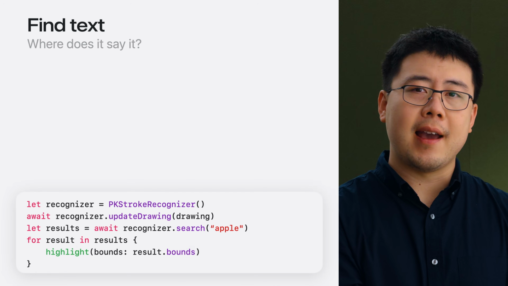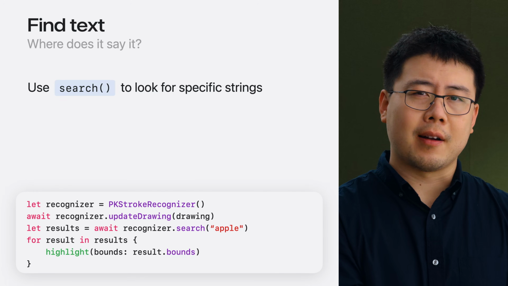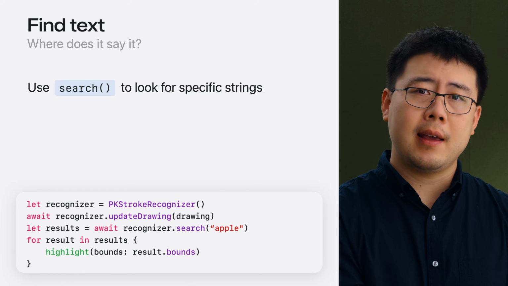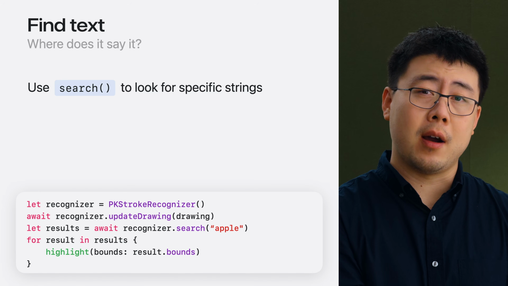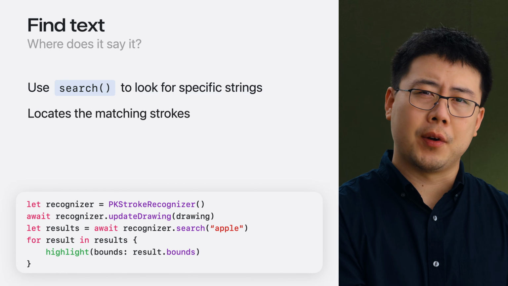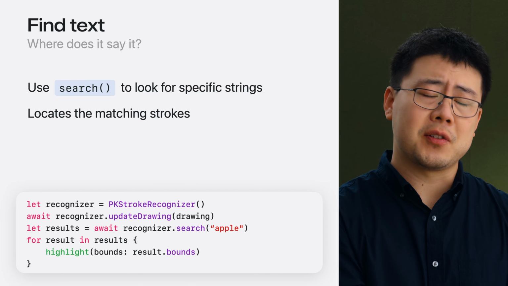The third API is for searching text. Given a target string, it returns an array of search results, indicating where that word likely appears in the drawing, considering all the candidates. This is what powers interactive search, where a highlight appears around matching strokes.